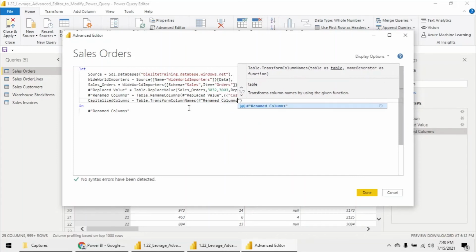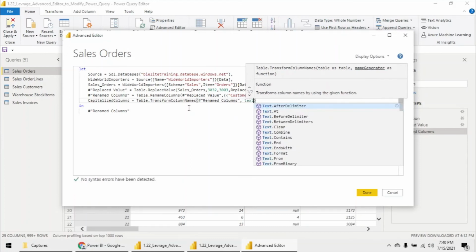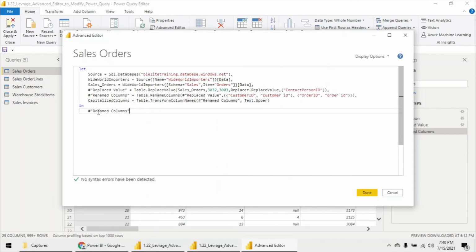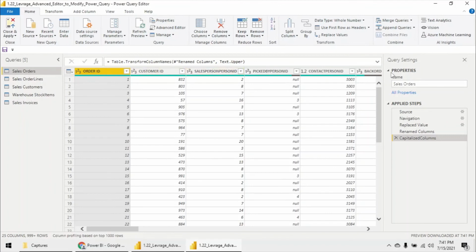Then we can apply some sort of function here in order to do something to those column names. So if we say Text.Upper, now we're transforming our columns from the previous step to their uppercase representations. Then all we need to do is return our capitalized columns. Let's click done. And firstly, you'll note that it added a step here on the right, capitalized columns, and all of our columns are now capital cases.